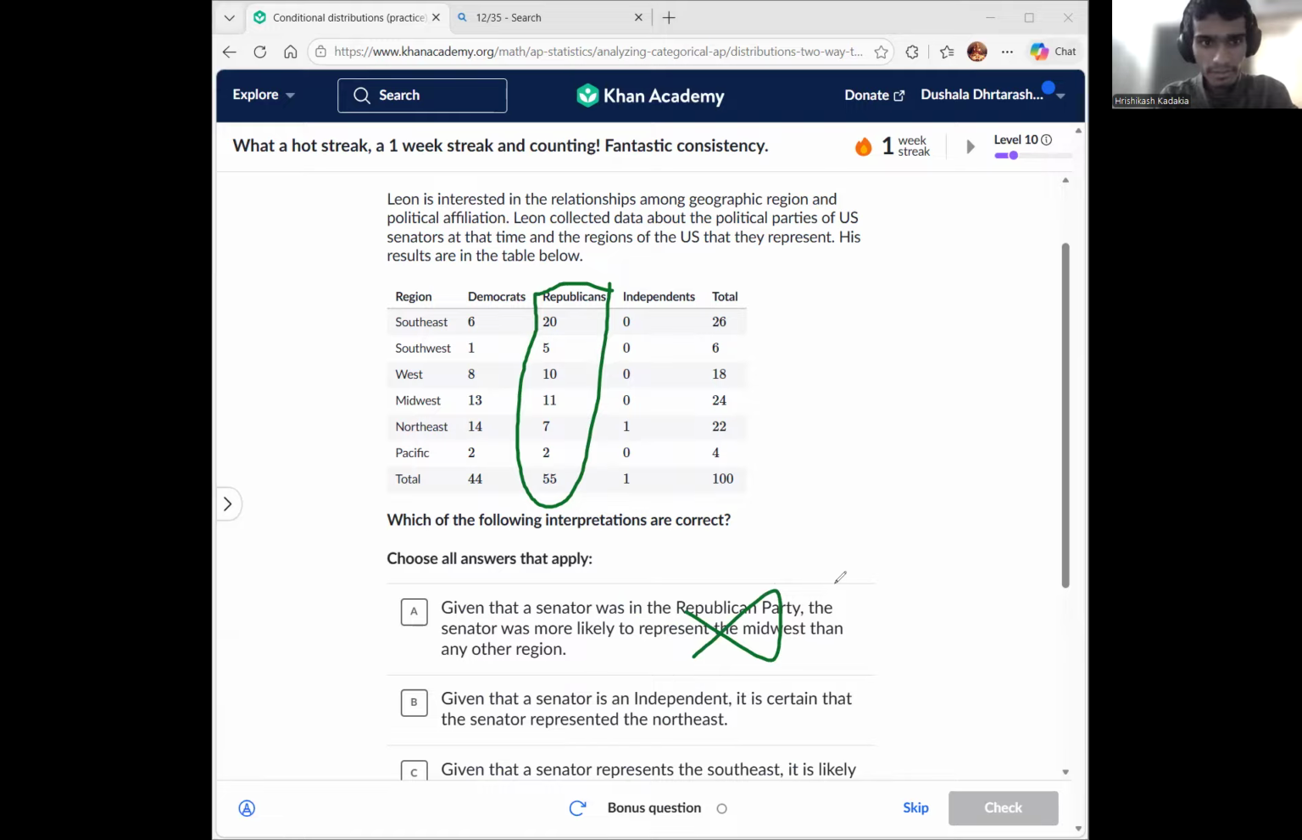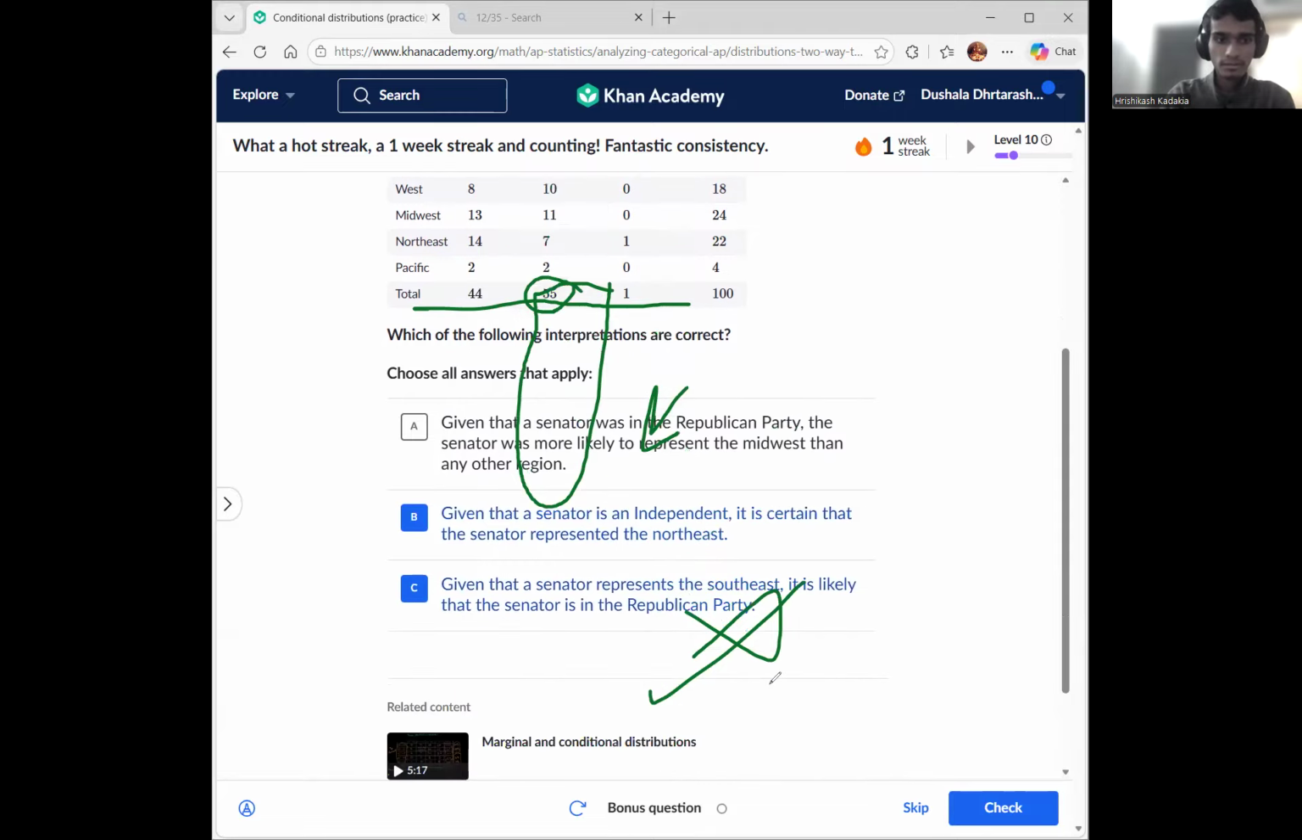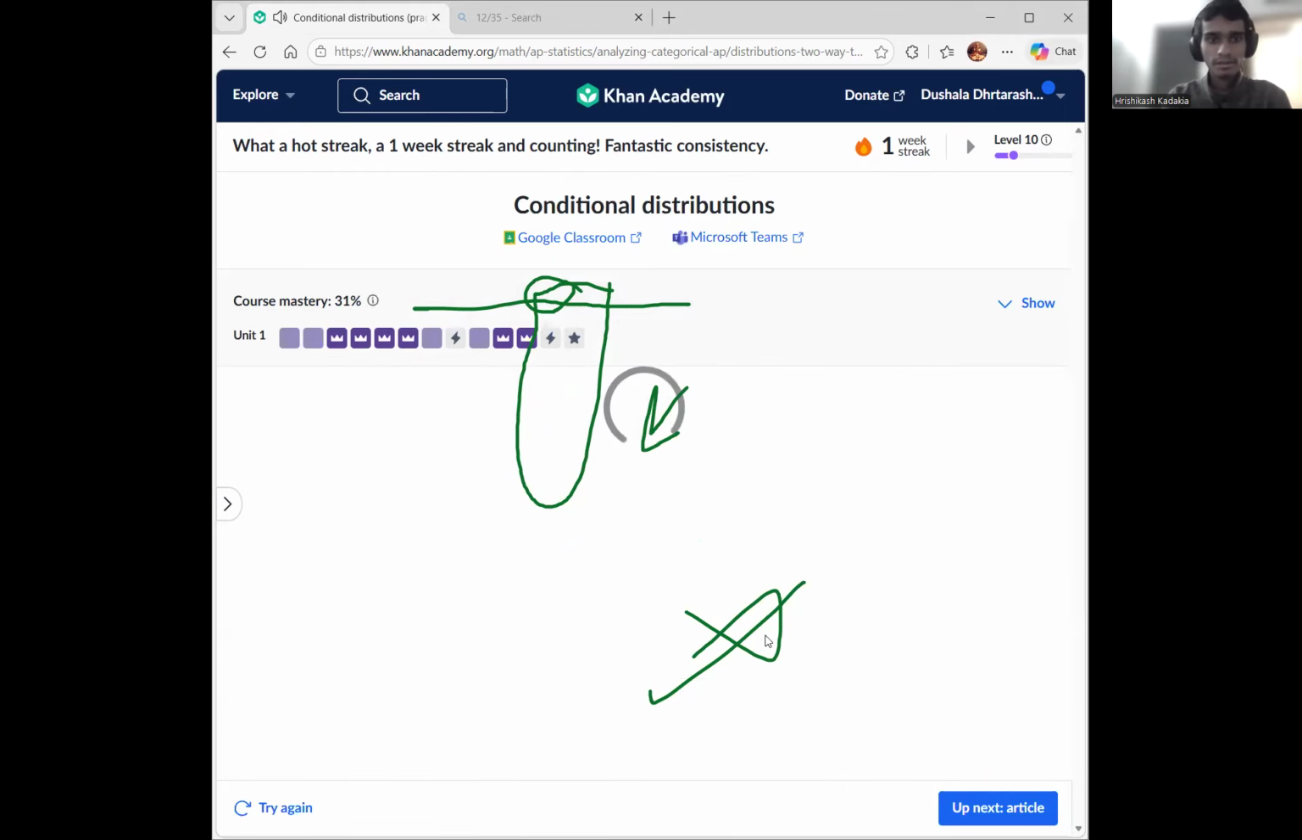Given the senator is independent, it's certain that the senator represented the Northeast. Well, this one is absolutely correct, because independents are only in the Northeast. Now, given that the senator is representing the Southeast, it is likely that the senator is in the Republican Party. Southeast means this part. This one is correct. So B and C are correct. There you go. We did this.